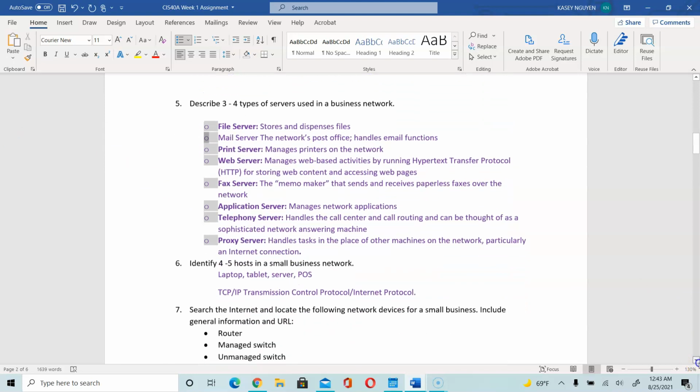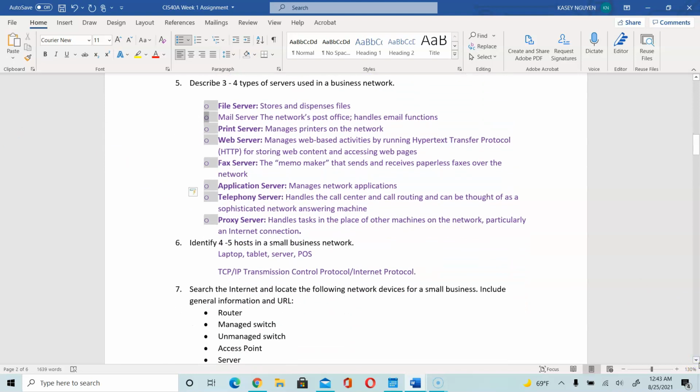For the next question, it asks you to identify 4 to 5 hosts in a small business network. A host could be a laptop, that is a system. It could be a tablet, a workstation, a server, or a point of sale system. And all of them would then use TCP/IP, which stands for Transmission Control Protocol and Internet Protocol.